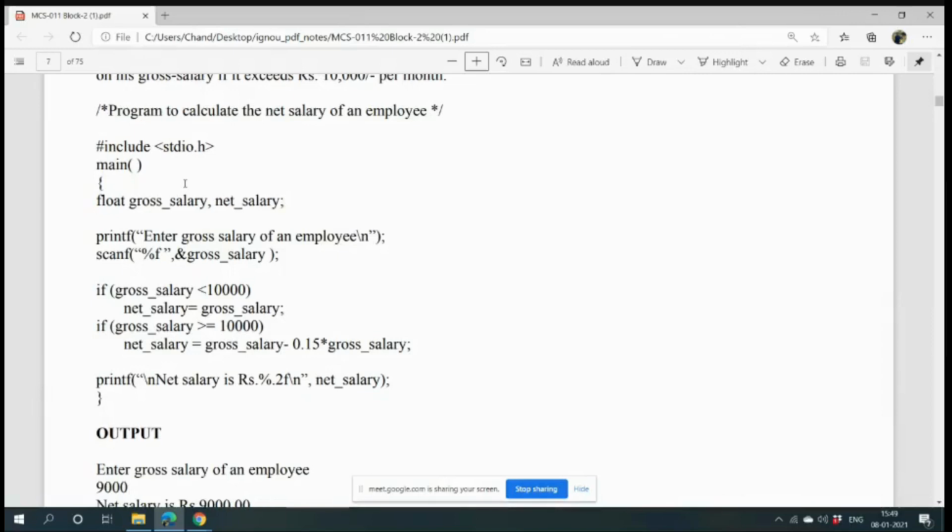Why have we given scanf? Because we know there is a variable gross salary, and no value of gross salary is given. So it is a user interactive program. The user has to take input of this value from the keyboard. I will give the value of gross salary. For that we have to use the scanf function.